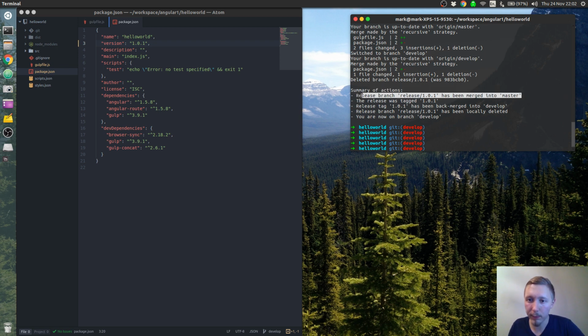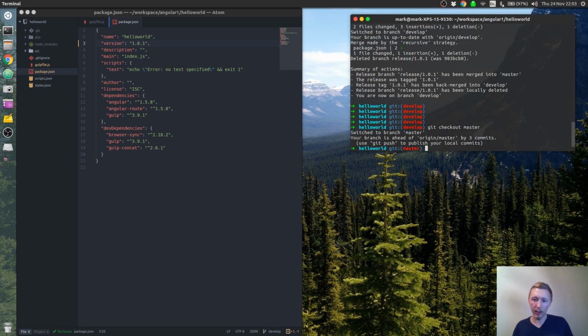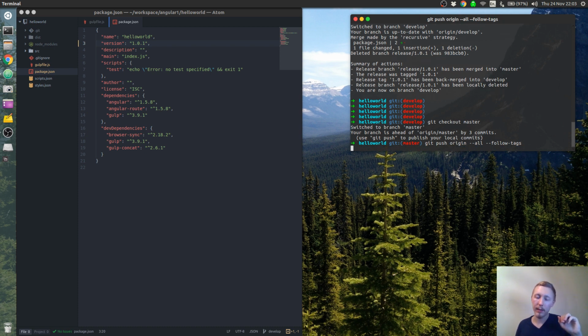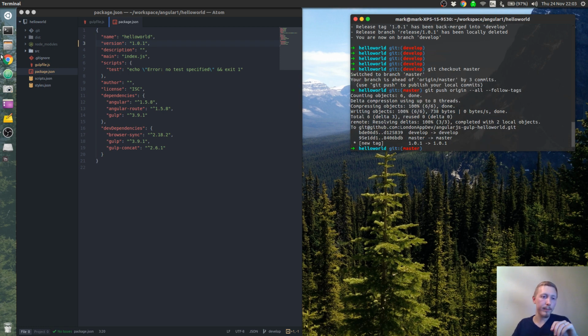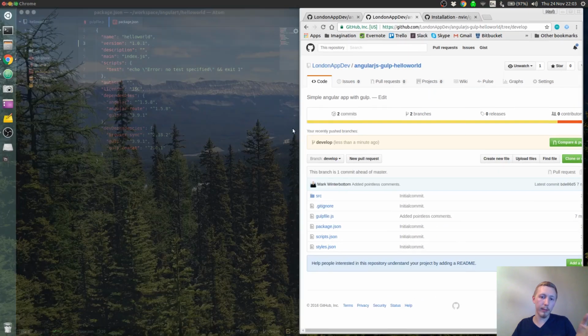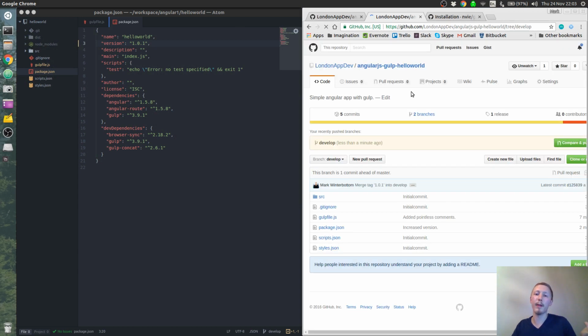So it says release branch release/1.0.1 has been merged into master. So now what you can do is go git checkout master, git push origin. This is the important bit here: when you do the push, you need to do follow tags, because Git doesn't push the tags unless you specifically say push the tags. So we'll do that, and then it pushes out changes. So now that our changes have been deployed, they'll be picked up by the Jenkins box, and they'll be automatically deployed to the server.